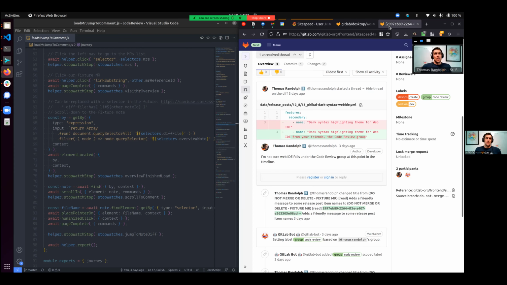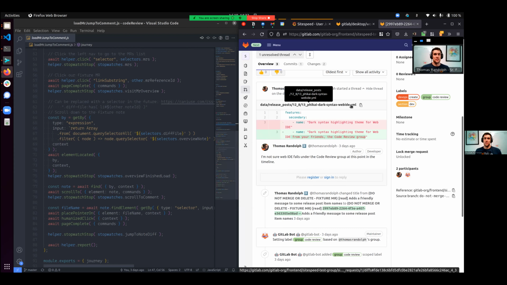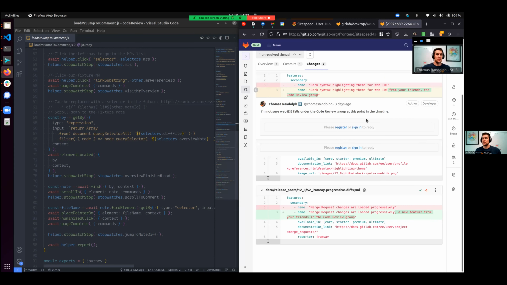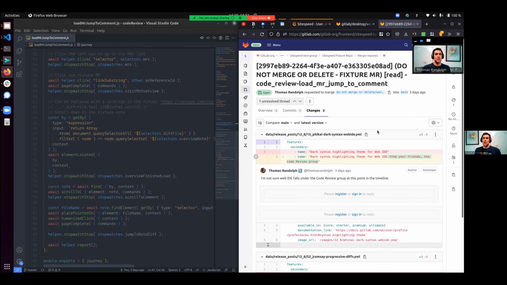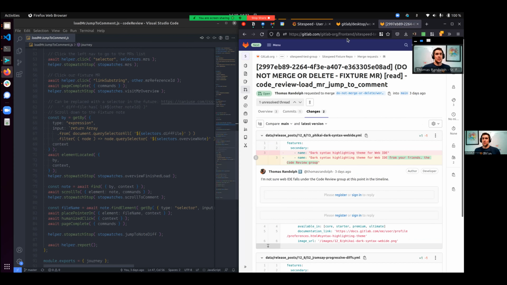So it scrolls down here, and then the next thing that it does is it clicks this file name. It clicks this YAML file. And that'll take us over to the changes tab. So it clicks this and waits for the page to complete loading. And sometimes this can also take quite a while. Of course, for ours, it's pretty small because we have 2 files, very few changes, and a comment. We clicked the link and it scrolled us down to this comment.